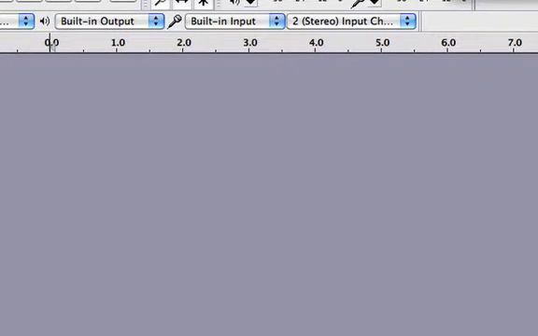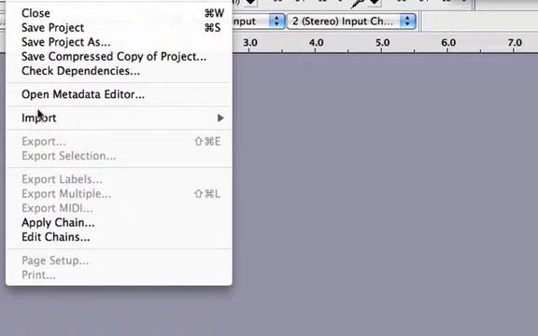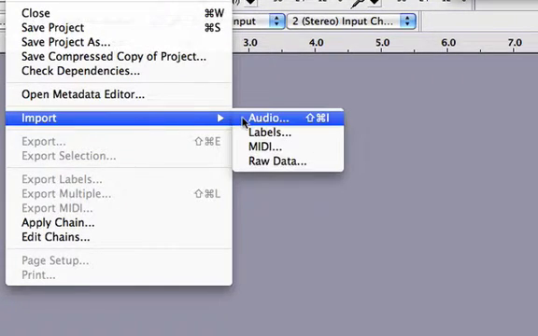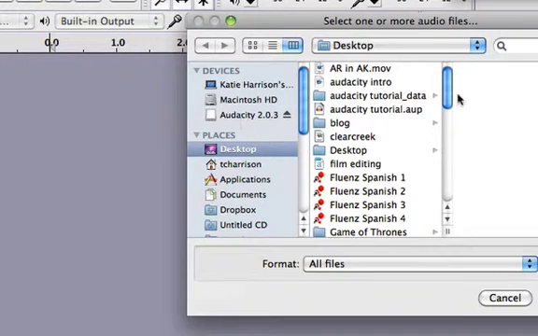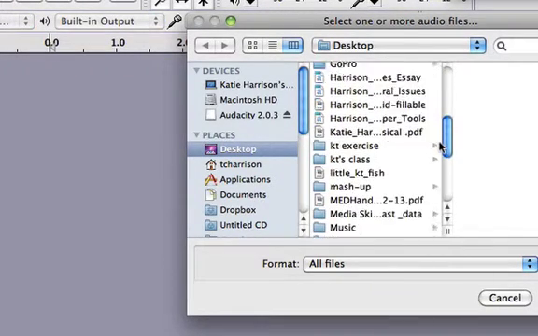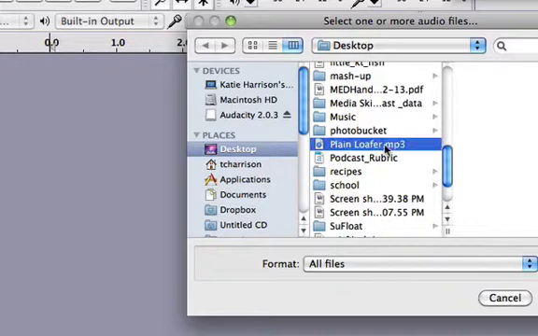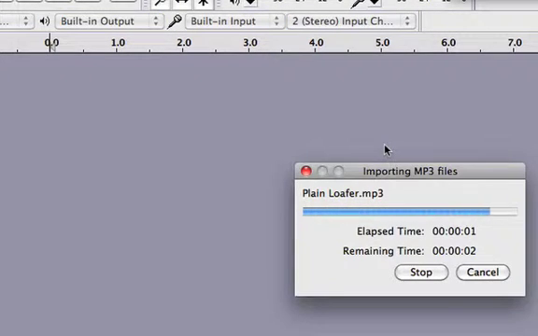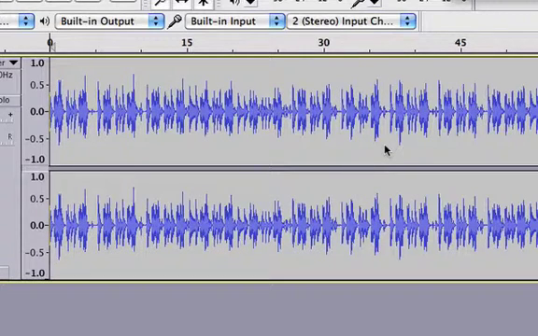Okay, let's start by adding some music for an intro. To do that, I'll go to File, Import, Audio, and now I'll have to select my file. Here it is. And as you can see, it shows up as the first track in Audacity.